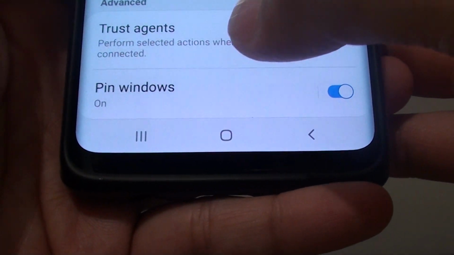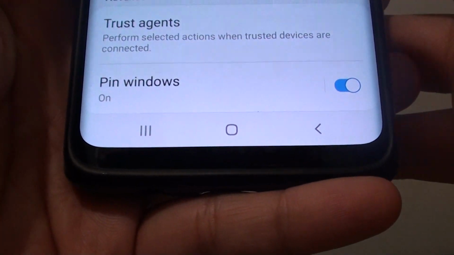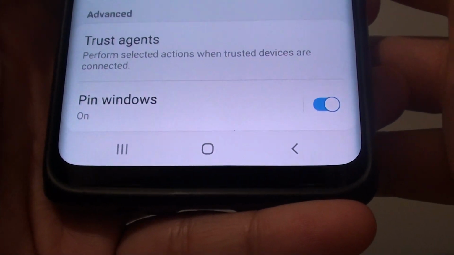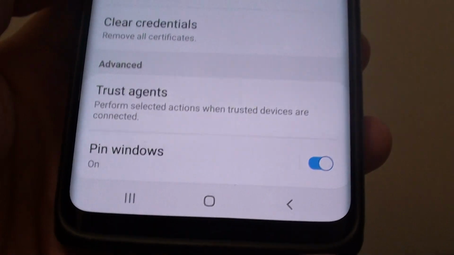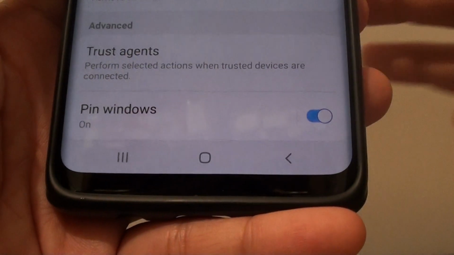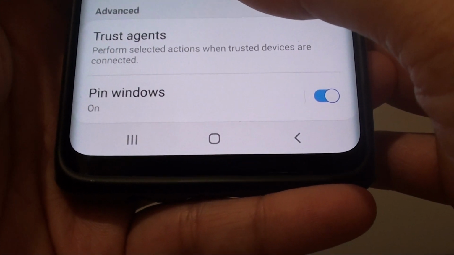How to enable or disable pin windows of an app on the Samsung Galaxy S9 or the S9 Plus. So basically, pin windows allow you to pin an app to the screen and it will stay stuck to the screen until you unpin it.